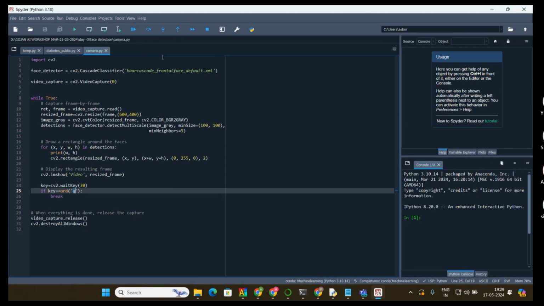If you have installed your Anaconda and then Spyder, then you can run this. When you run this, your face will be detected, real-time face will be detected, if you have a camera. You can see it now. I am running the camera.